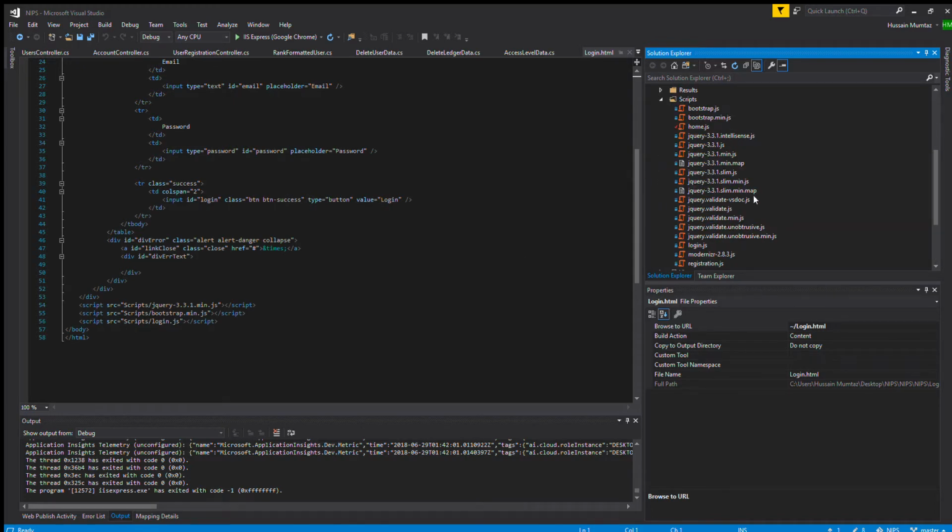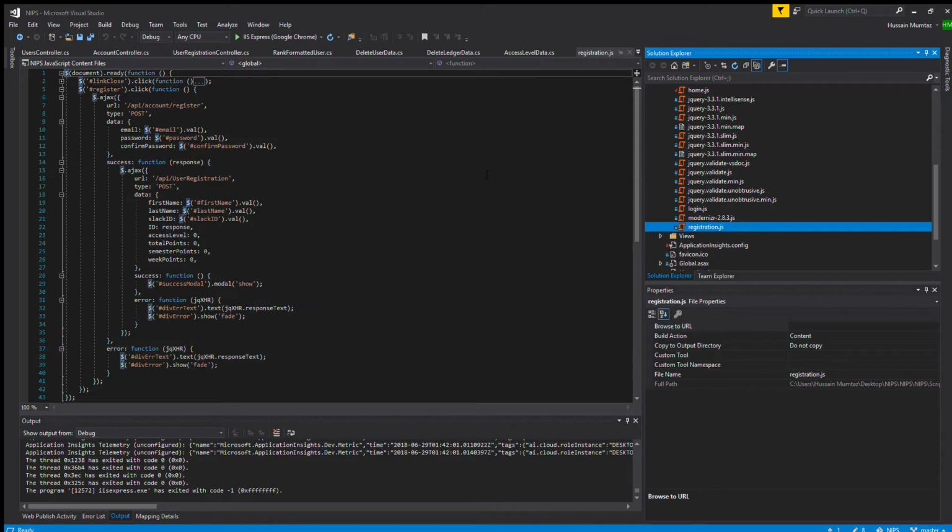So let's run through all the JavaScripts really quickly, starting with the registration one first. On registration, the first thing that happens is the account register method is called. If that's a success, then the registration in the user registration controller is called, which stores the first name, the last name. The ID here is the response from our account/register method. It sets a default access level to 0, total points to 0, semester points and week points to 0.